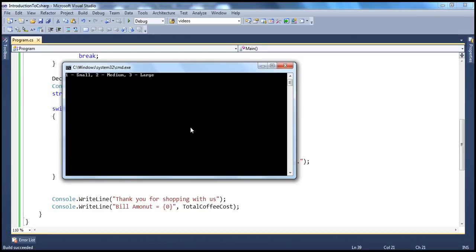So it's asking the user to choose. Let's say I want to buy a large coffee. Do you want to buy another coffee? I would say no, maybe garbage. Your choice... Okay, so there is a problem. In our program, we haven't substituted a value for that placeholder.